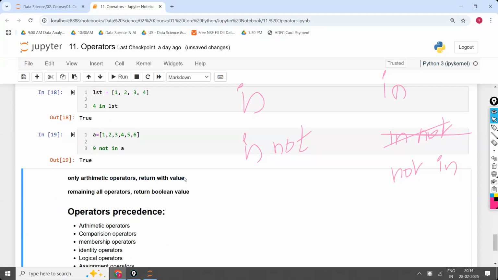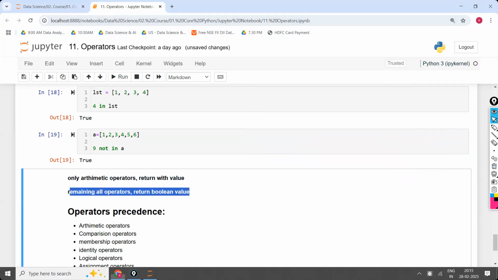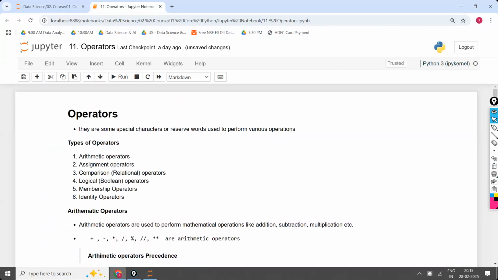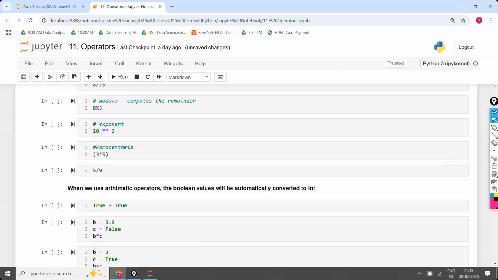Arithmetic operators will return a value, whereas all the remaining operators will return a Boolean value. They will give the output as Boolean. The assignment operator will not give any output, it will just assign. Clear, guys? All the operators are clear. Does anyone have any questions on the operators? All the 6 types of operators are clear. Every operator. Yes or no? All the operators are clear.